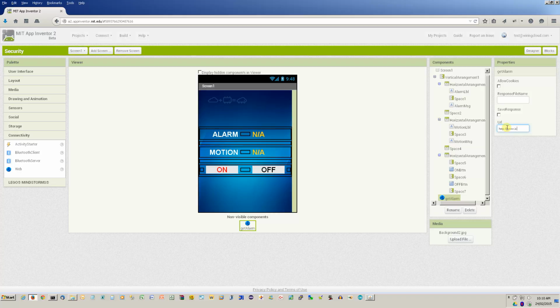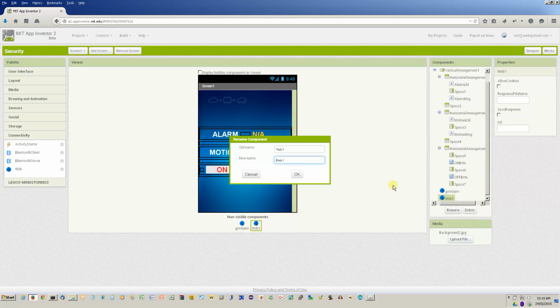We need 5 web components. 1. Get the alarm status. 2. Get the motion status. 3. Set alarm on. 4. Set alarm off. 5. Reset motion status. What URLs you have to set for all these components is documented on the IC2Cloud website on the page dedicated to this application. On top of the web components, we also have to add a clock component.